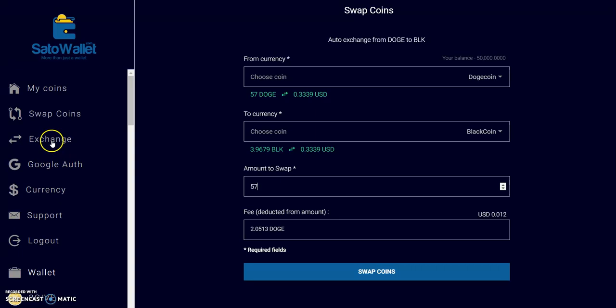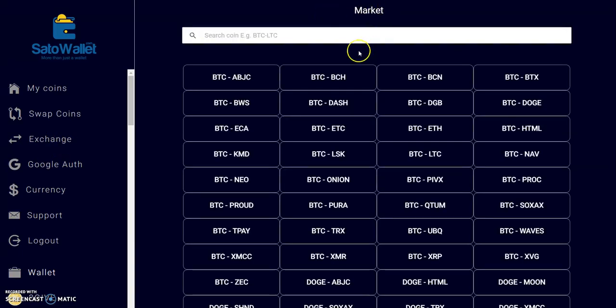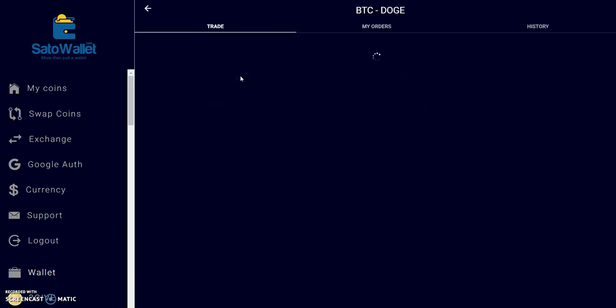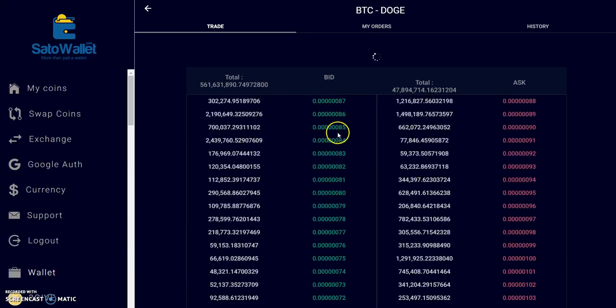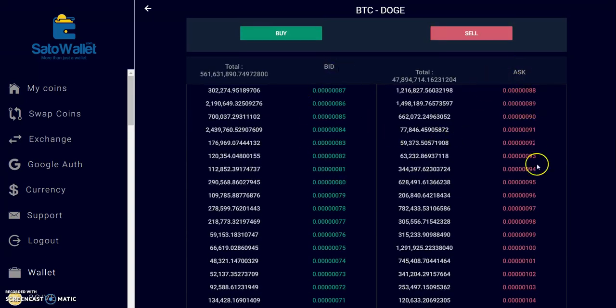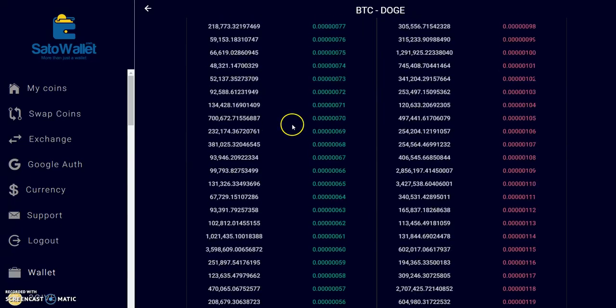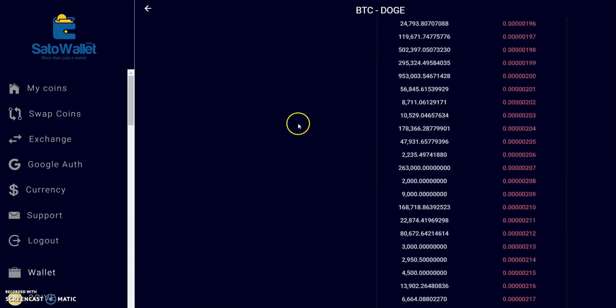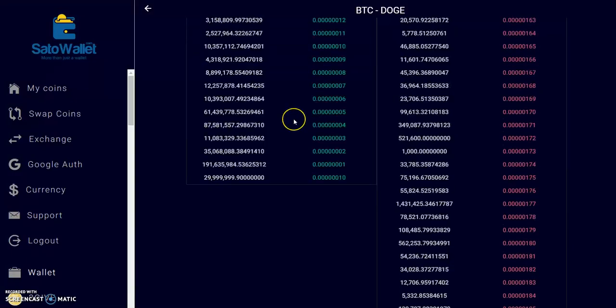Okay, let's move to the exchange. Okay, this is the market. These are the available coins you can exchange with. Okay, let's look for Doge. Okay, let's Doge BTC to Doge. Wow, that's a long list of trades. Okay, this, the bid and the ask, total. Okay, these are the list of trades on SatoWallet between BTC and Dogecoin. Wow, it's a long list. That's huge.